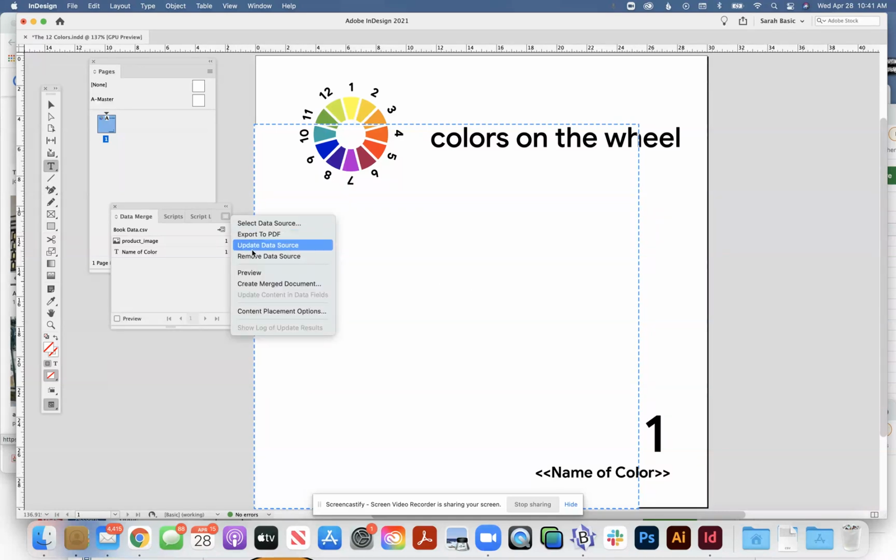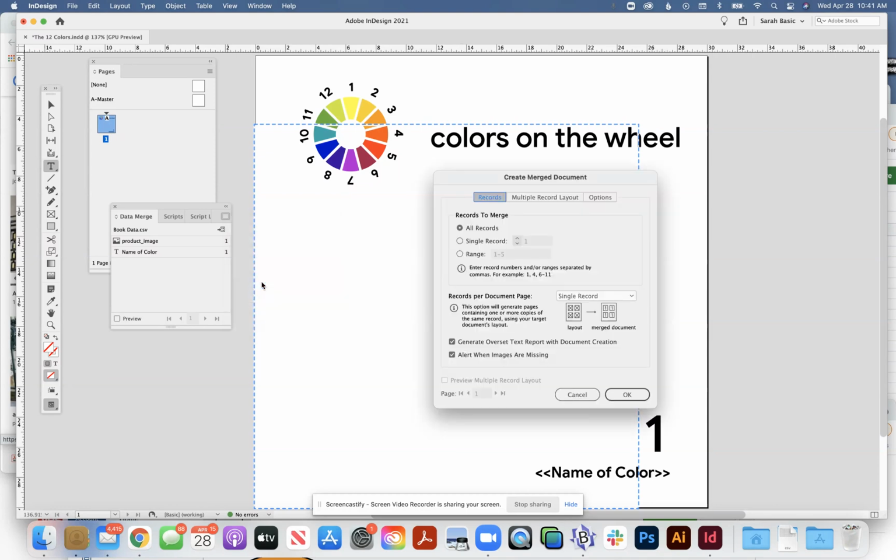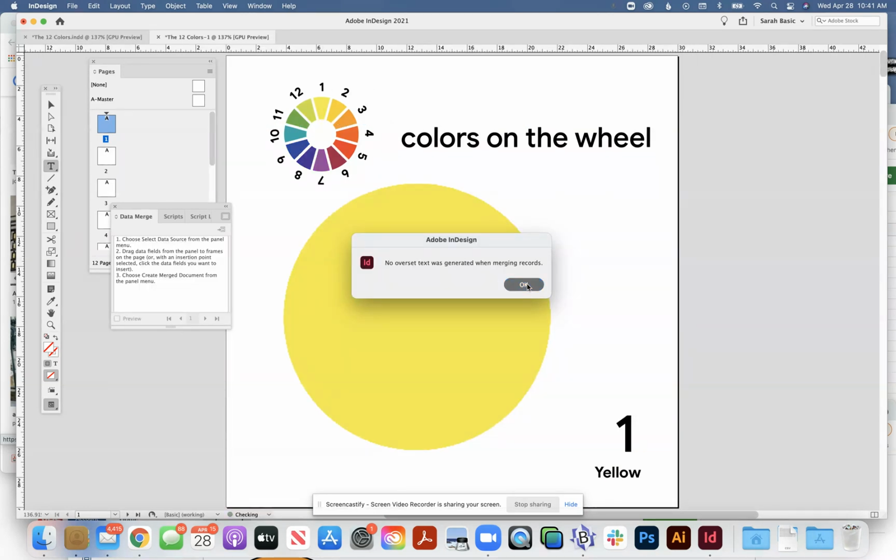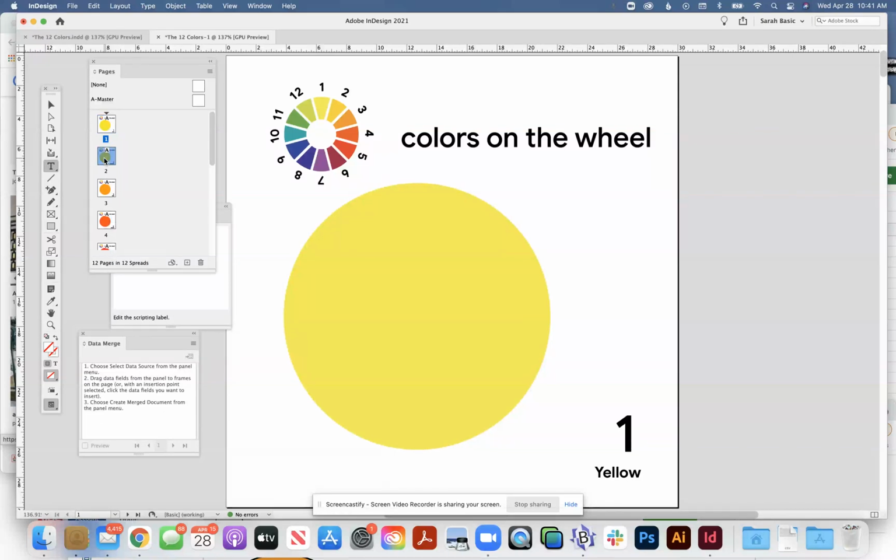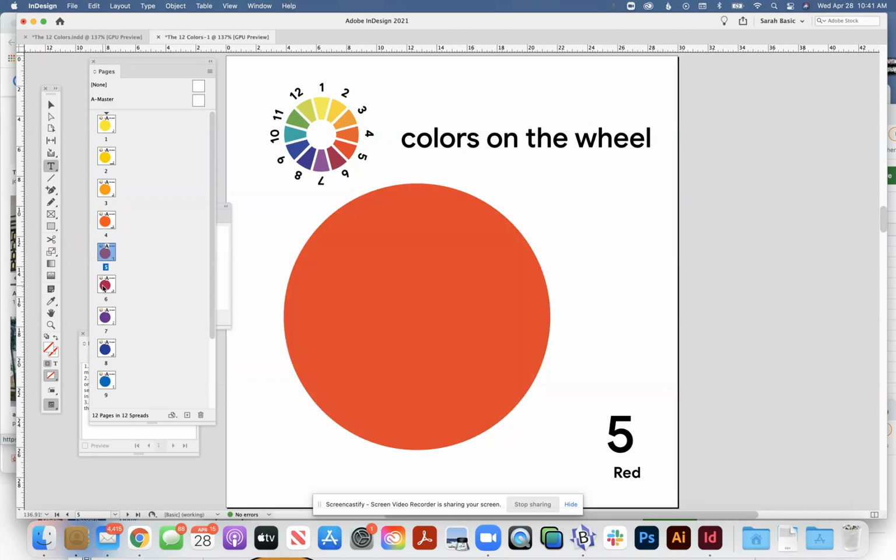And that's as easy as it is. I just go up here to Create Merge Document, All Records, and click OK. And now it's telling me there was no overset text, but if you'll check this out, look what it did. It generated every single page of my document right here. It assigned the right page, 6.